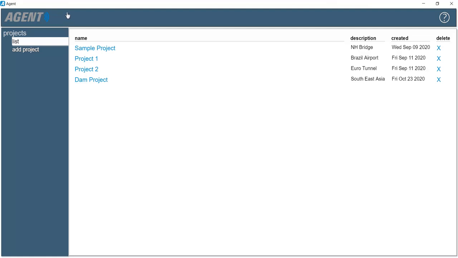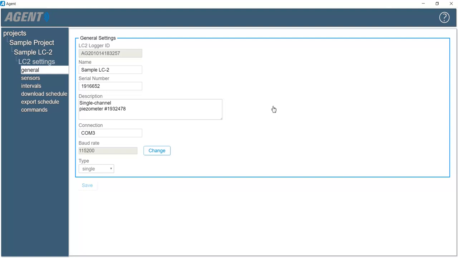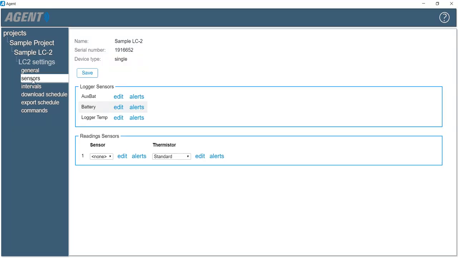Start by selecting a project. Then click on the blue gear that corresponds to the desired LC2. Next, click Sensors on the left side of the screen. Select the model of sensor that is being read by the LC2. Click Edit to open the Edit Sensor dialog.